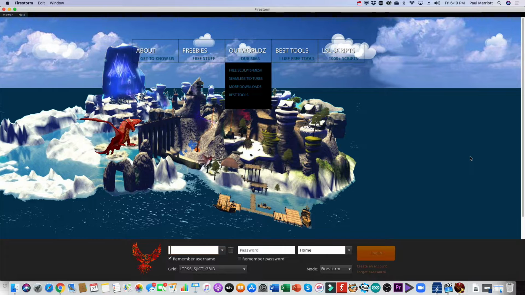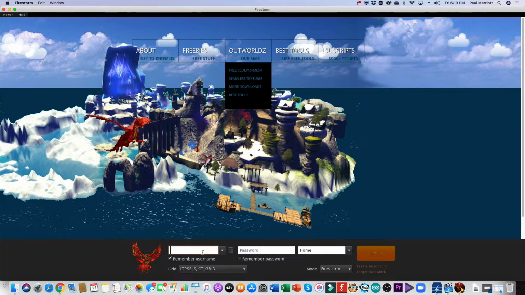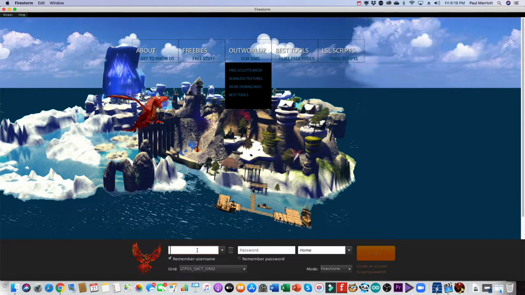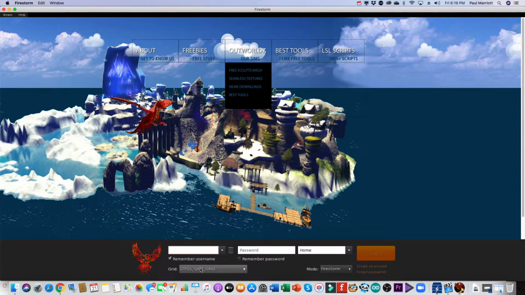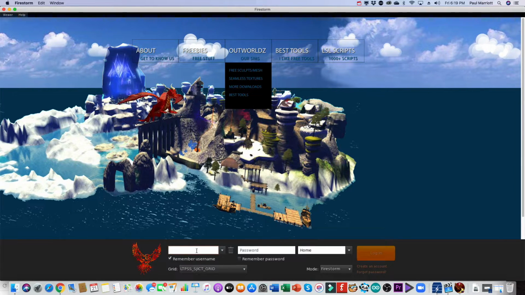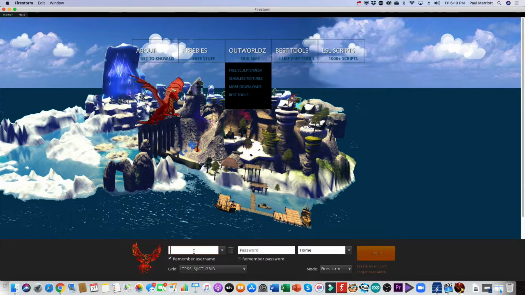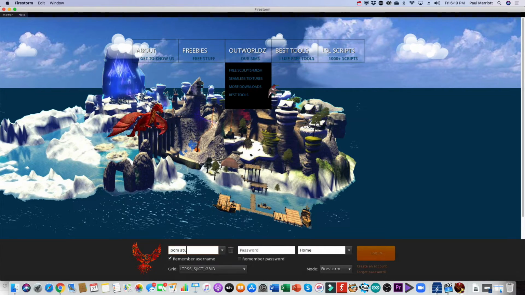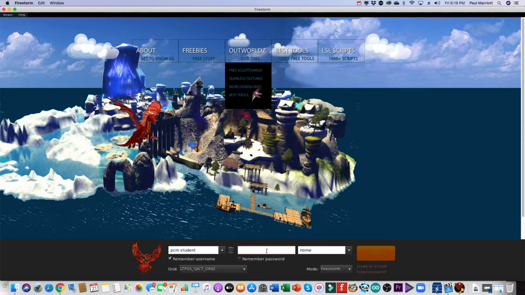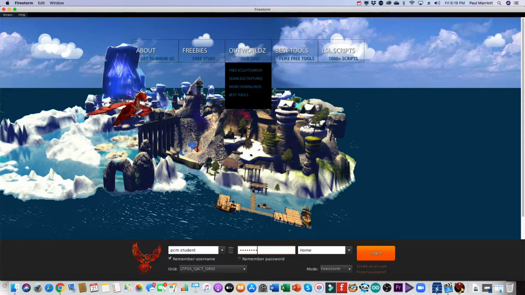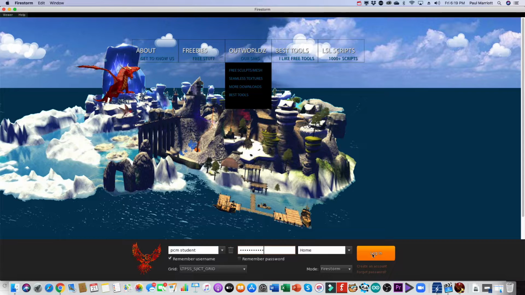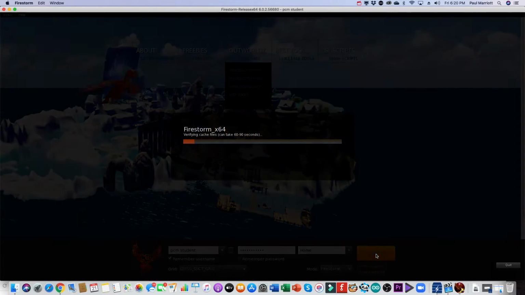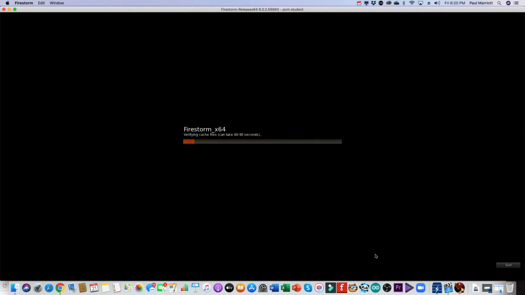So once the teacher has activated your account, you need to type in your username here. Make sure you're on LTPSS SJICT grid, and you type in, so for example, PCM student, and then your password goes there, and then leave that as home, and then you press login. So hopefully with any luck, this should load. So we'll just see what happens.